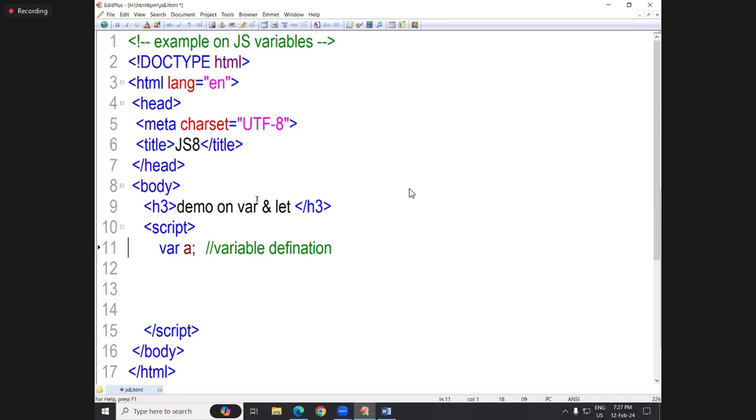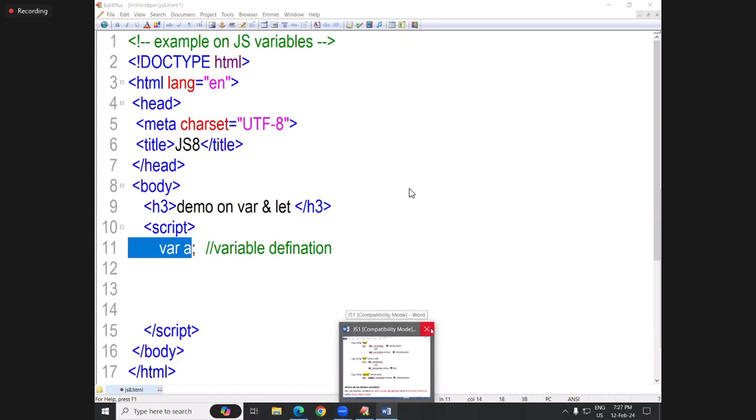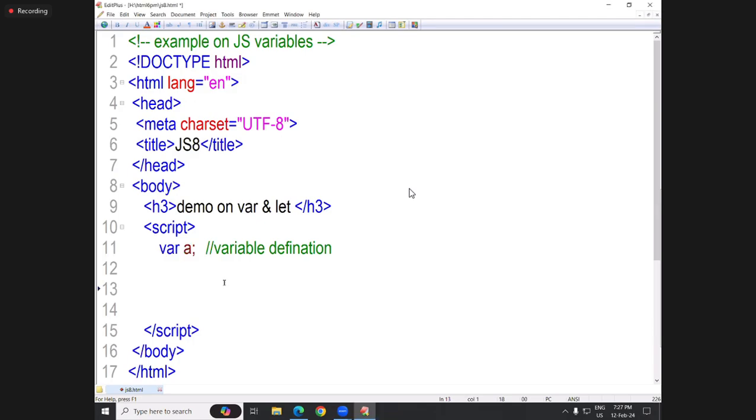But sir, you have not given any value. Yes, sir, I have not given any value. It takes the default value. What is the default value of a, sir? The browser, the system, takes the default value automatically. And what is the default value? Undefined. It is also one of the reserved keywords in JavaScript.